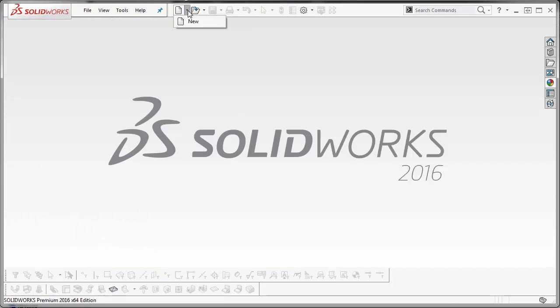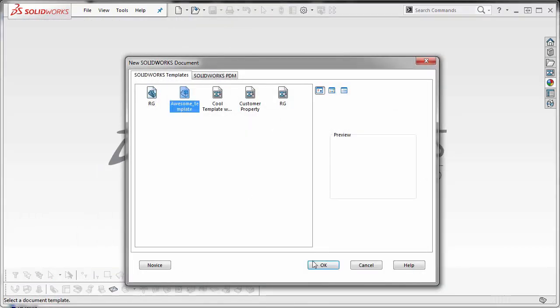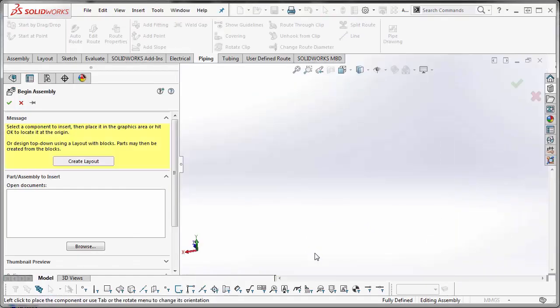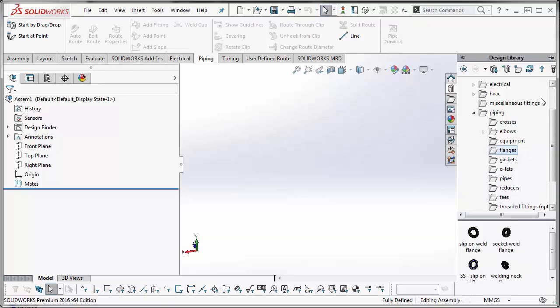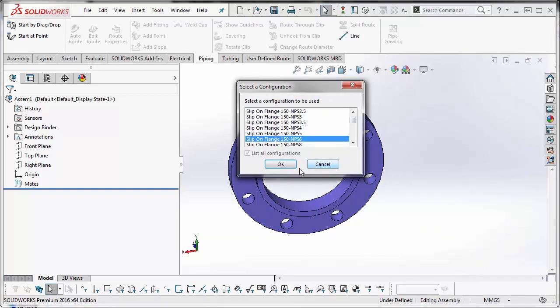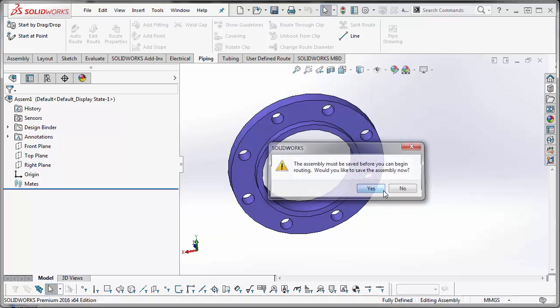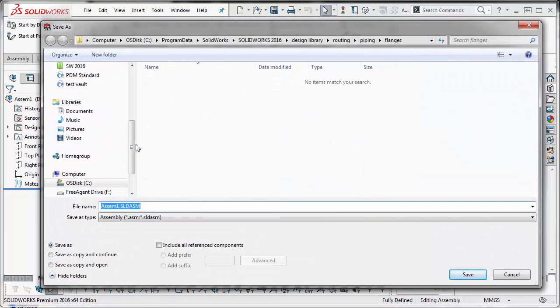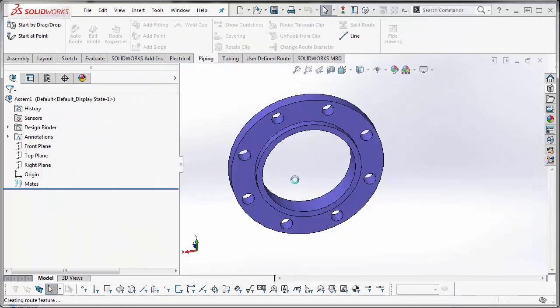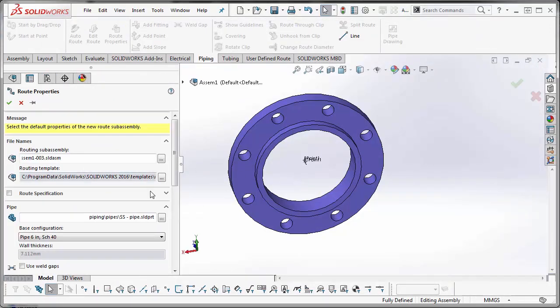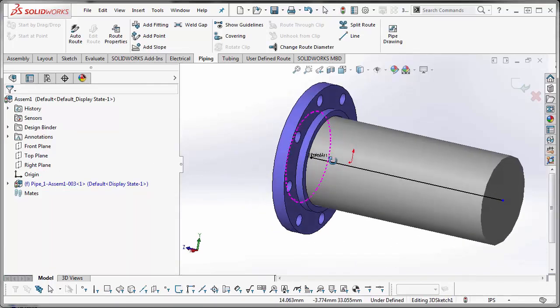Now we'll go ahead and create a route just to make sure that it works properly. Open up an assembly. Go to your task pane, drag and drop that new material flange. Notice that the color of it is actually the correct one, the one that we assigned. Make sure you don't save it in your design library. Hit save. Okay, so we'll accept our route properties. Make sure the stub comes out.